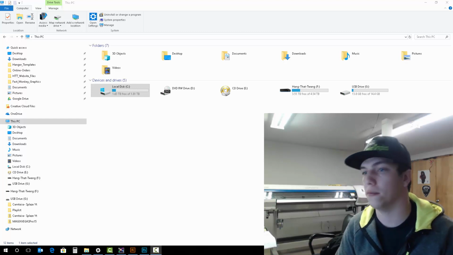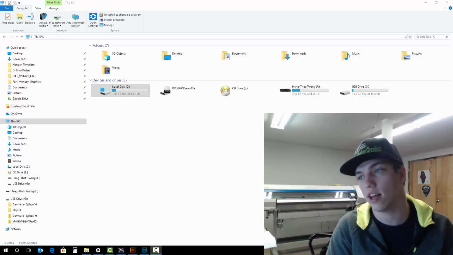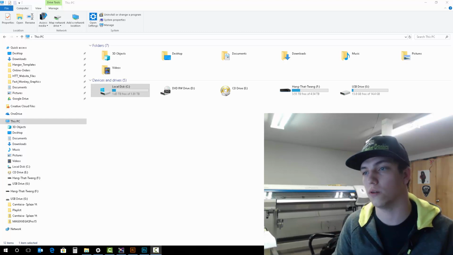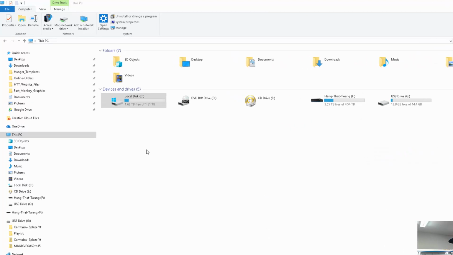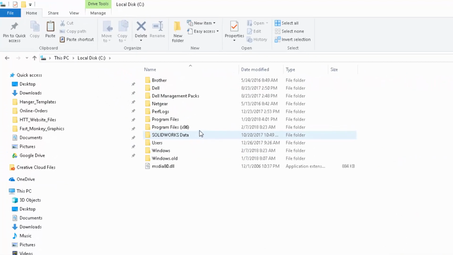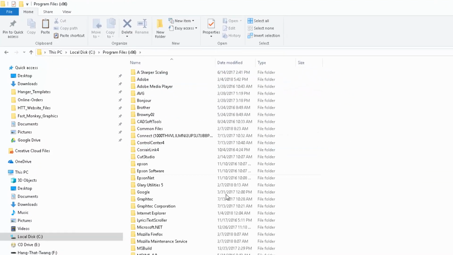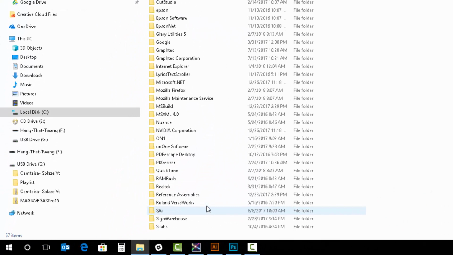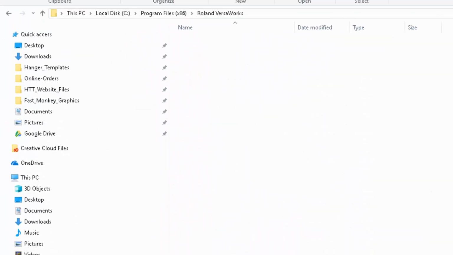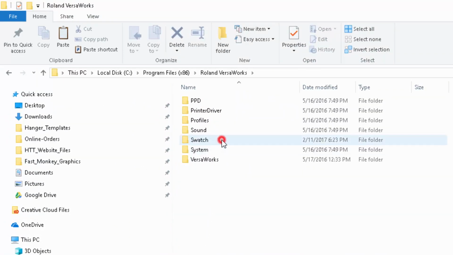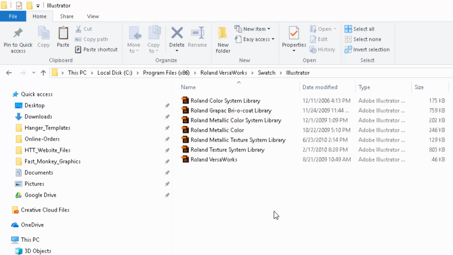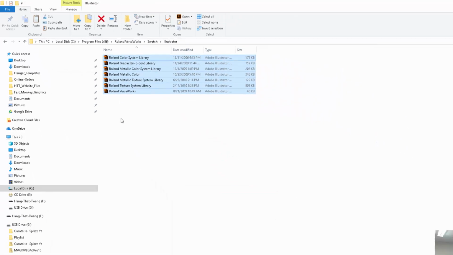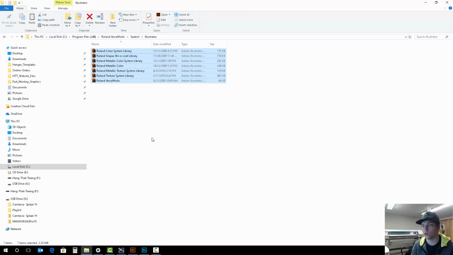First thing first, if you don't have the Versaworks cut lines, you need to make sure you have those installed. If you already have Versaworks installed on your computer, you go to local disk C, Program Files x86, and down to Roland, right here, Versaworks. You go over to swatches, and they already have them for CorelDRAW or Illustrator. We'll be using Illustrator today. And then you can just copy these swatches and save them inside of Illustrator.